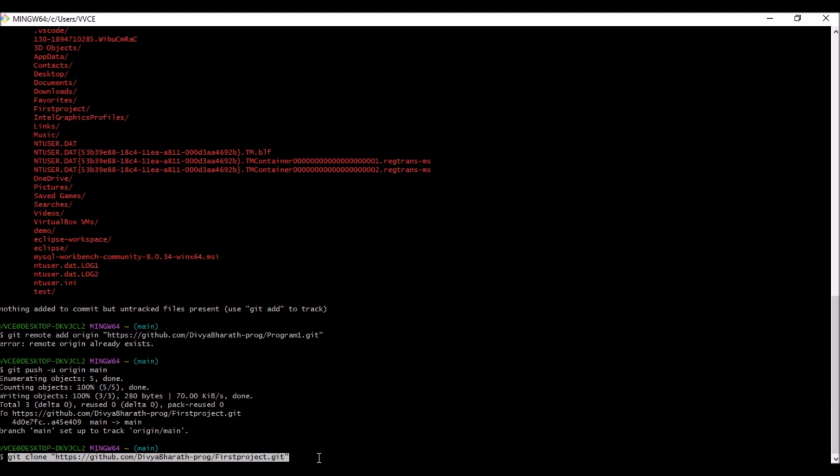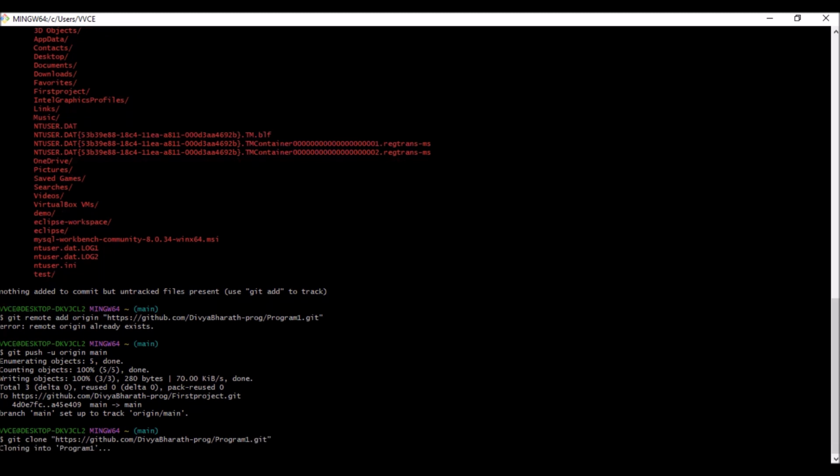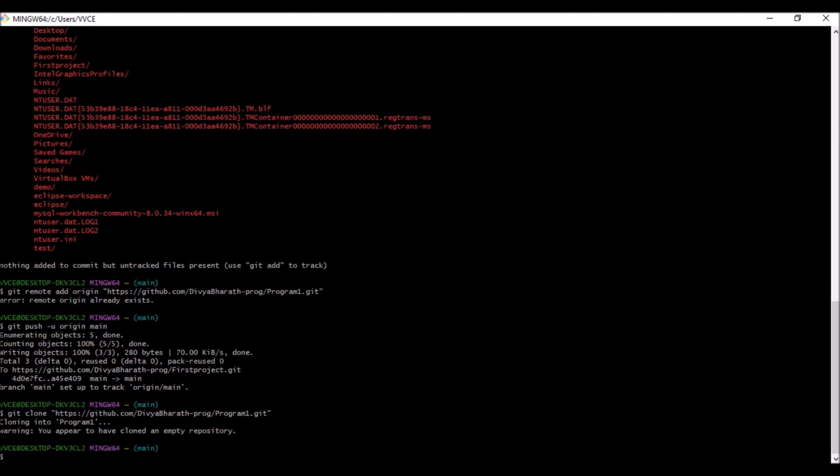Okay, so let me clone. This was a different path, so let me clone from here. One dot git. Okay, let me clone. It's cloning into program 1. Cloned an empty repository, so the pushing has still not happened in that case.